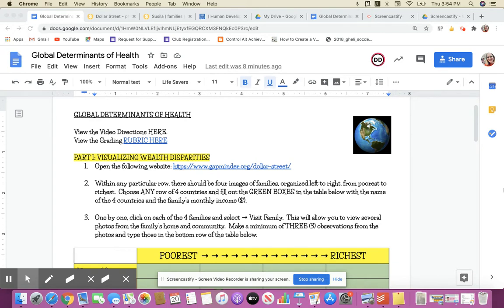Number 1, we're going to look at some pictures from each family. We'll observe things like the kitchen, the restroom facilities, clothes, the flooring, just looking for things that either would promote health or make health more difficult. So are there safety concerns in the home? Are there things that are unsanitary?